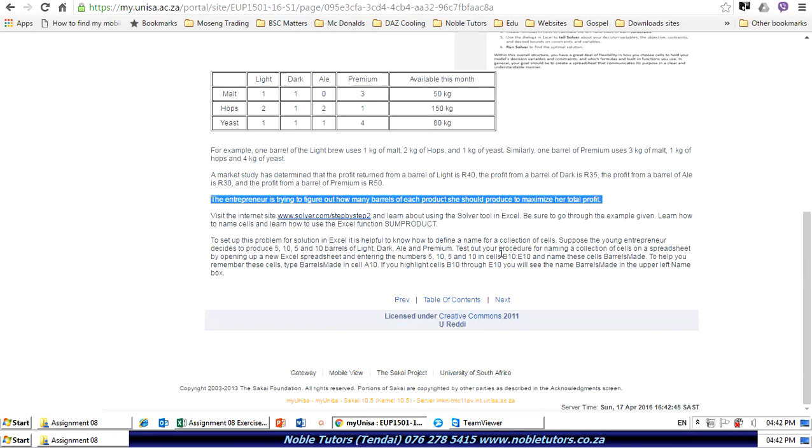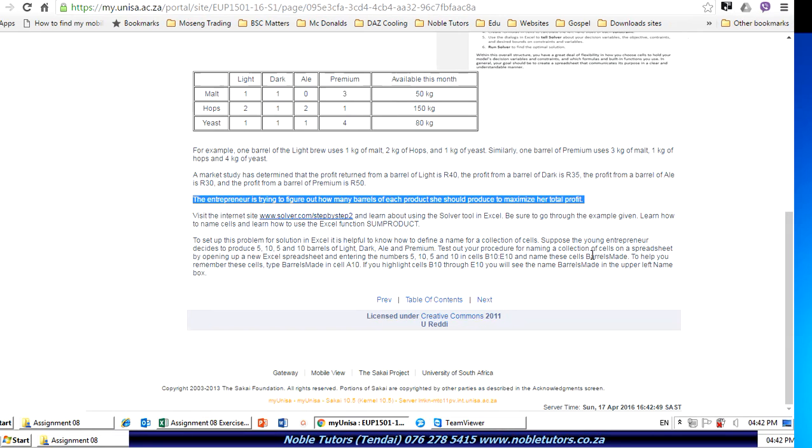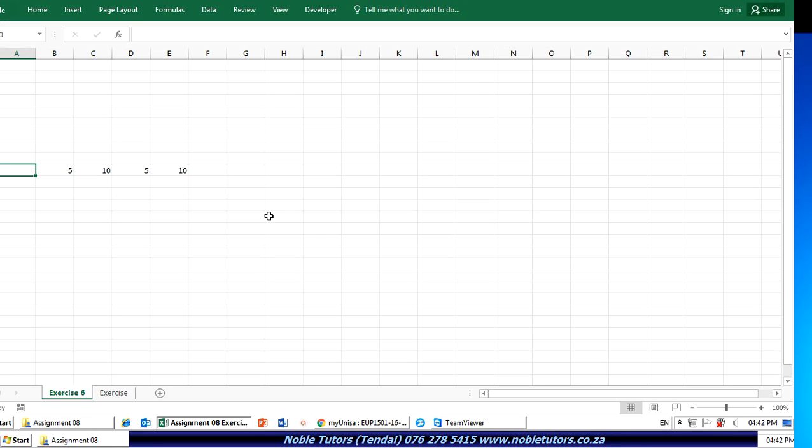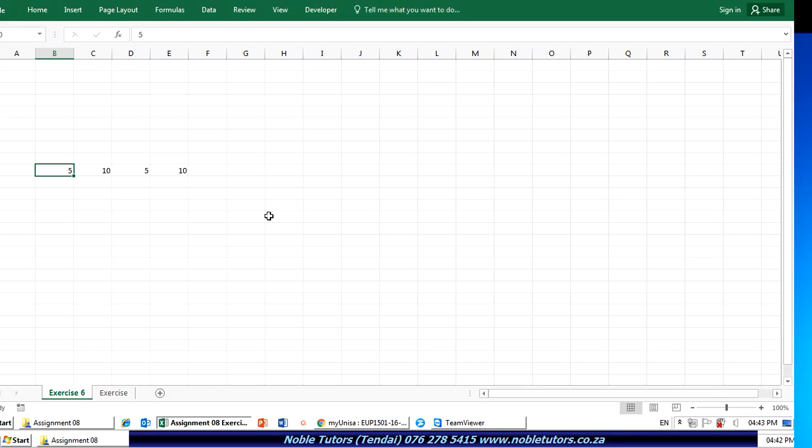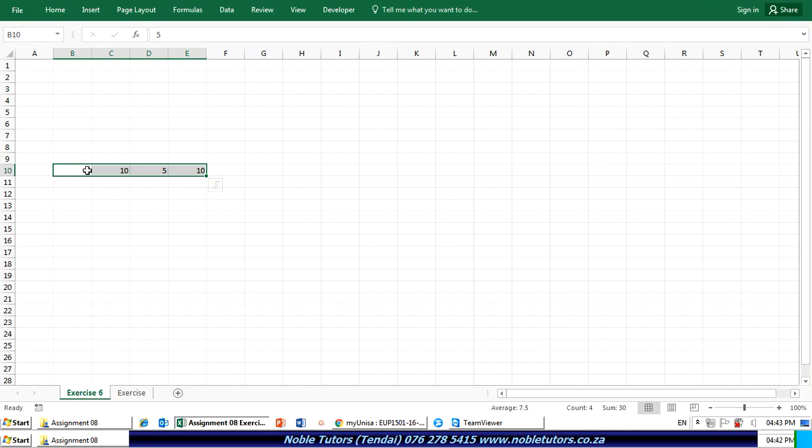They say cells B10 to E10 and name these cells Barrels bed. So we are going to name these cells Barrels bed. What do they mean when they say name these cells Barrels bed? There is something called name defining. We are going to select this range. We are going to give it a name.